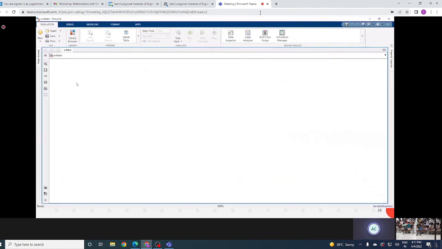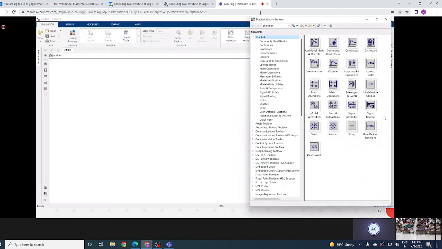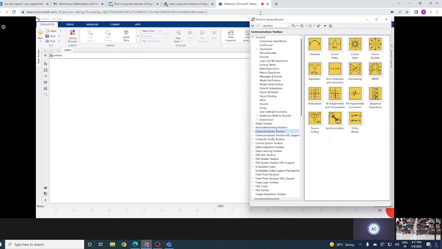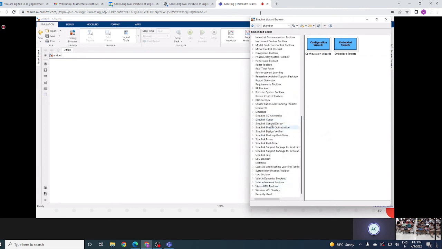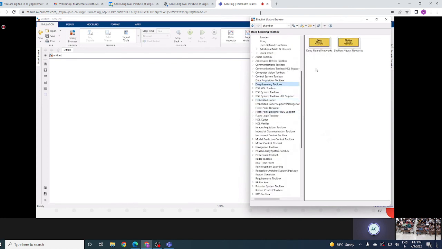Yes, so this is the Simulink environment. You have to start from this section. It is the library browser. The library browser gives you all the libraries and tools that you have. At the left side you can see all these libraries. These libraries are from different domains, from communication to, you can say, embedded coder, and you can see different things are available here. There is also something related to neural networks and deep learning.